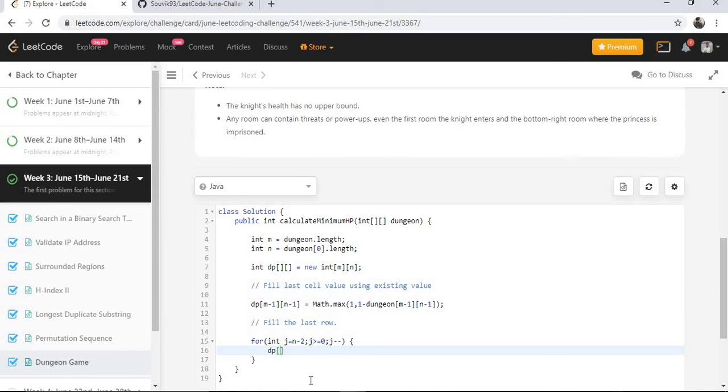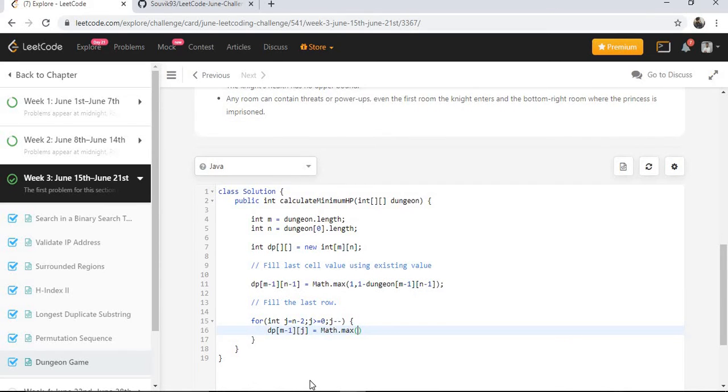It should be m minus 1, then j equals to Math.max. It will be max of either one or this value, which will be the extreme right value, or immediate right value, sorry. So j plus 1 minus the given value of g1 of the current cell. Yeah. So using this we can fill the last row.